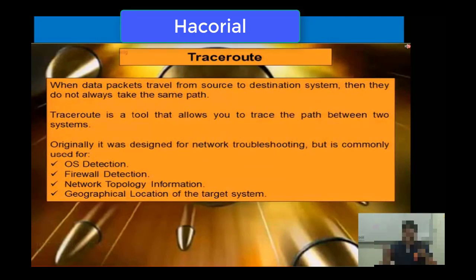See, whenever data is sent from one computer to another on the internet, the data never takes the same path each time. So each time you send data, say from your computer to your friend's computer, the path taken by the data may be different. So it's never the same. Now, how do you find out the path taken by the data? You need to use the traceroute software.